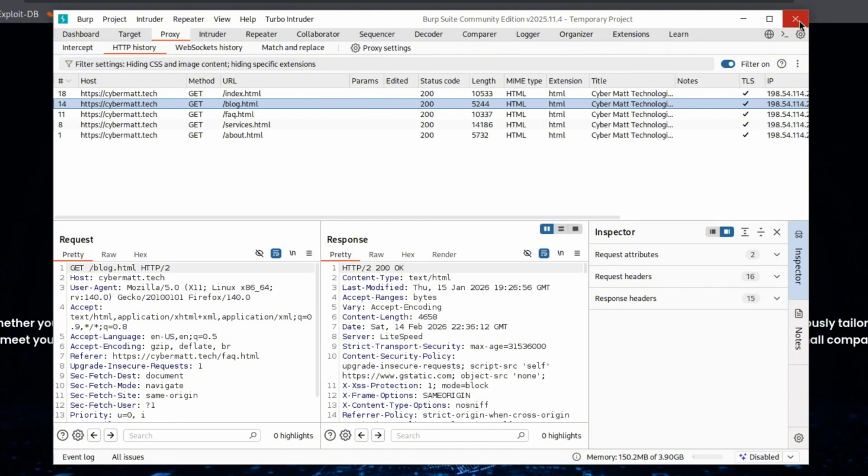So that's the 5 beginner ethical hacking tools. We got Kali Linux, Nmap, Wireshark, Metasploit, and Burp Suite. You got to remember though, tools don't make someone a hacker. It's understanding networking, operating systems, and web technologies that truly matters.